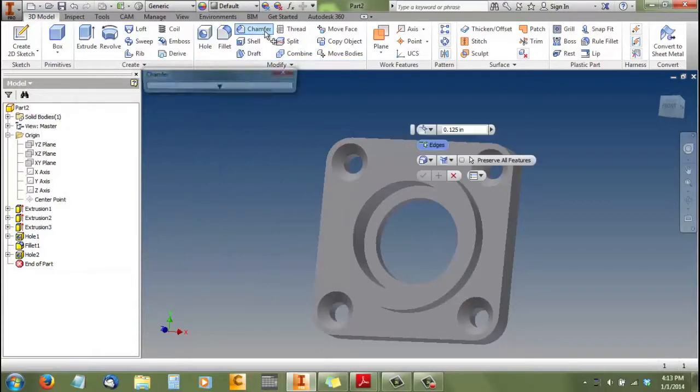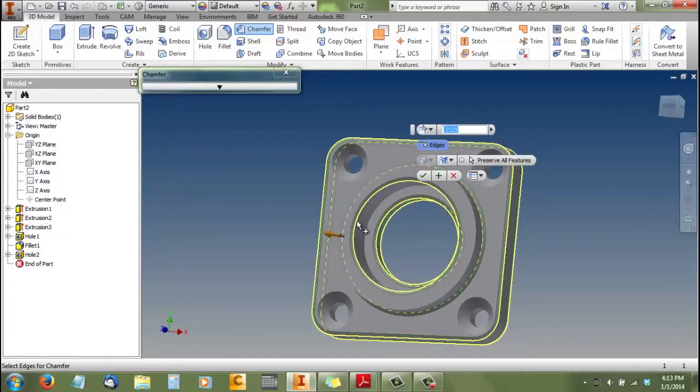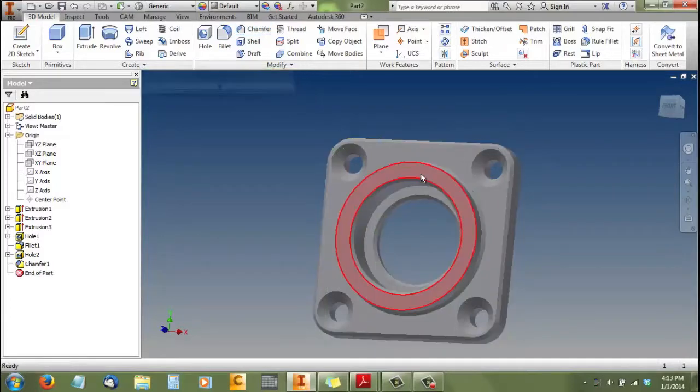We're going to do some chamfering, clean up the edges. So we're going to make our chamfers 30 thousandths, and we're going to select some edges. We're going to select that edge, that edge, that edge, that edge, that edge, and that edge. Is that good? Yeah, that's just right. I'm going to say okay.